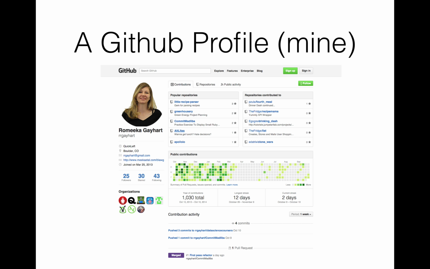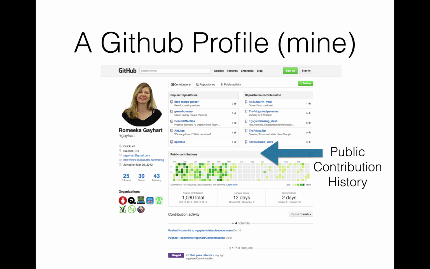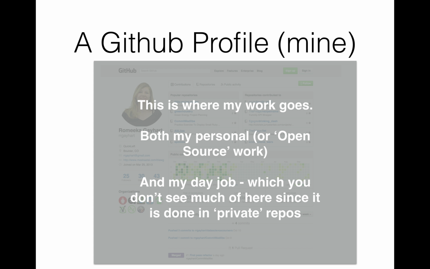So I'm going to show you a GitHub profile, mine. This is me. These are the projects or the repos that I've worked on. This is my public contribution history. This is the period of time right after I graduated from G School where I was extremely lazy. This is where my work goes, both my personal or open source work and also my day job at QuickLeft, which you don't get to see much of in here since most of it's done in private repos.